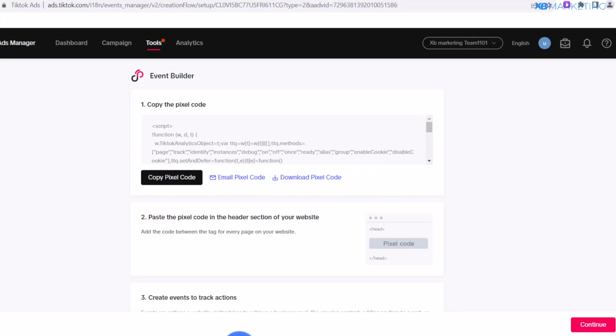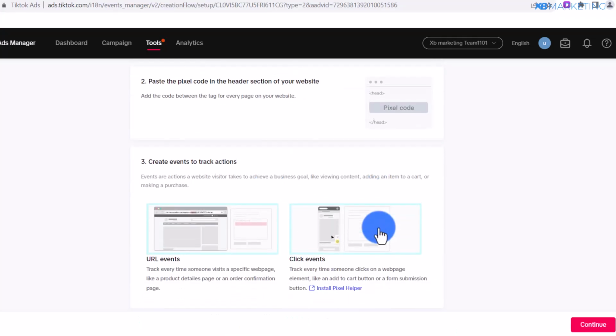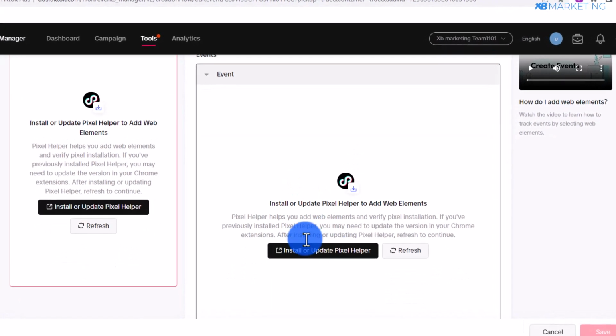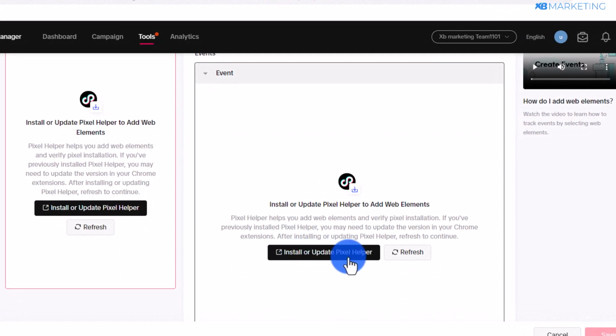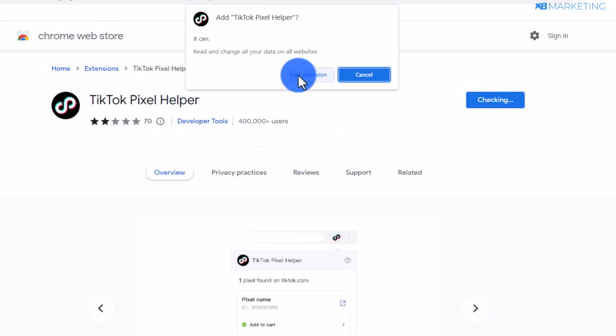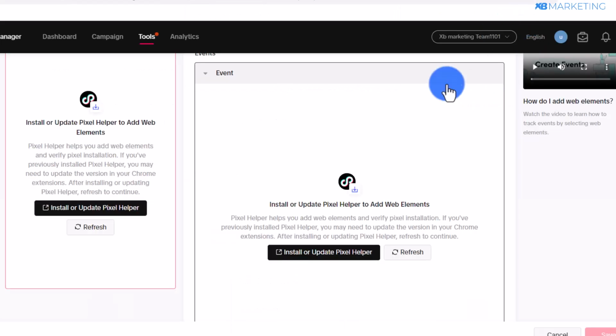and you want to then go back to your TikTok ads account, and here you want to then click on continue. So before you do anything on this page, you want to click on this install or update pixel helper. So once you do that, it's going to bring you to this Chrome web store, and all you need to do from here is to click on add to Chrome, and you want to click on add extension. So once you do that, all you need to do from here is to then click on refresh.